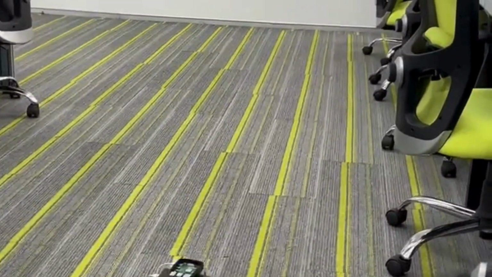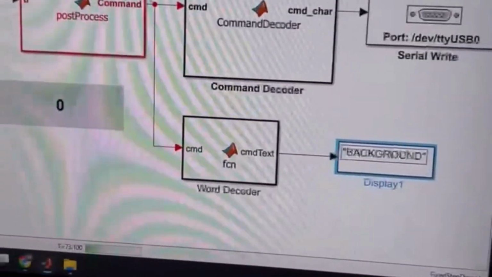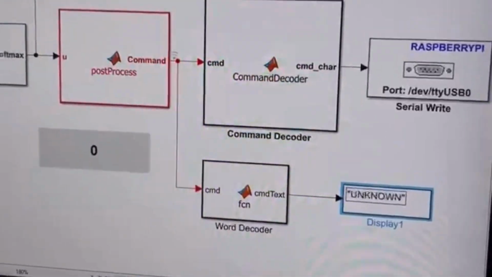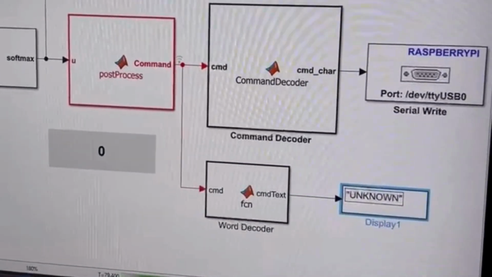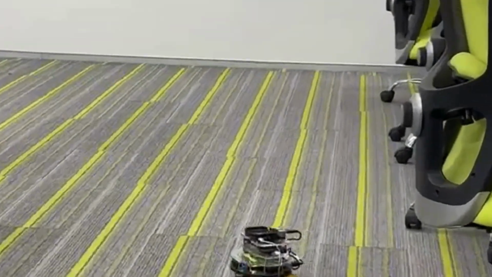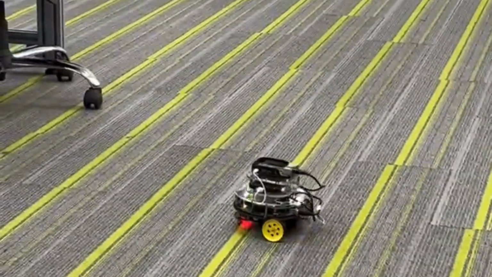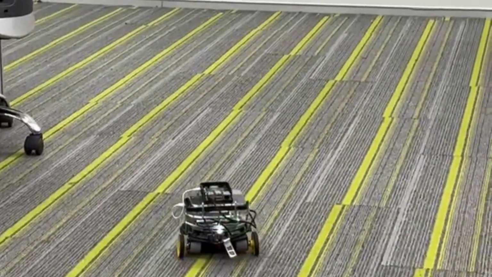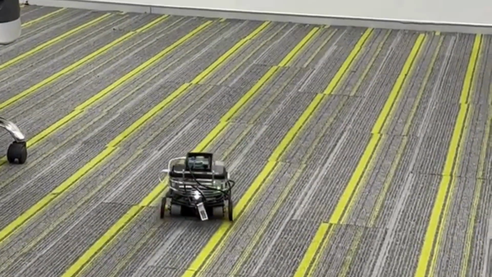Forward, backward, left, left, right, forward.